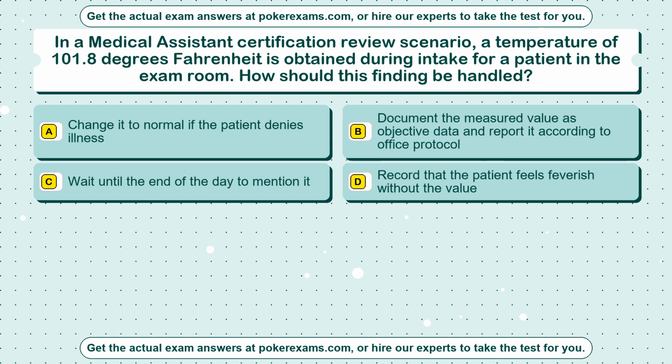Question 3. In a medical assistant certification review scenario, a temperature of 101.8 degrees Fahrenheit is obtained during intake for a patient in the exam room. How should this finding be handled? Option A, change it to normal if the patient denies illness. Option B, document the measured value as objective data and report it according to office protocol. Option C, wait until the end of the day to mention it. Option D, record that the patient feels feverish without the value.